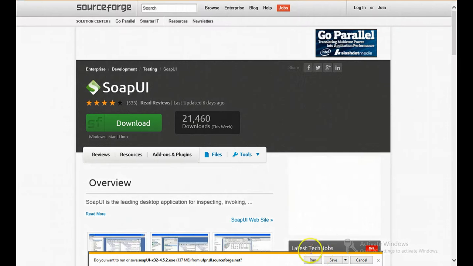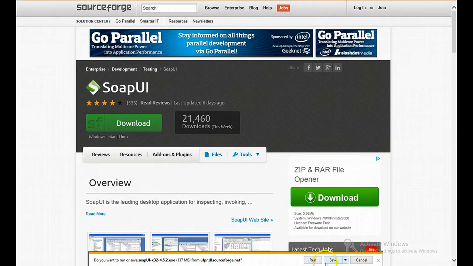The Run installation option will appear, and remember, don't click on the Save button, but click on the Run button, and then the percentage of the installation will start. Now this can take about 10 to 20 minutes, depending on the speed of your internet, of course.